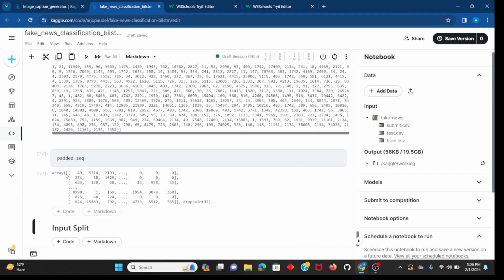And let's see, we have each and every news of equal length. If some news has a short length, we are just adding zeros at the post, making the size equal for every news. If some news has a bigger length, we are truncating from the post and making the news of equal length, so our model can be fed.